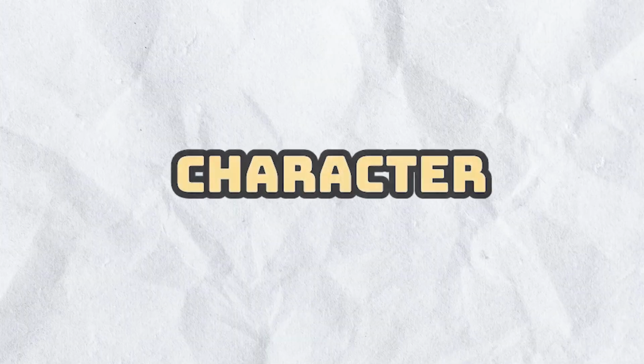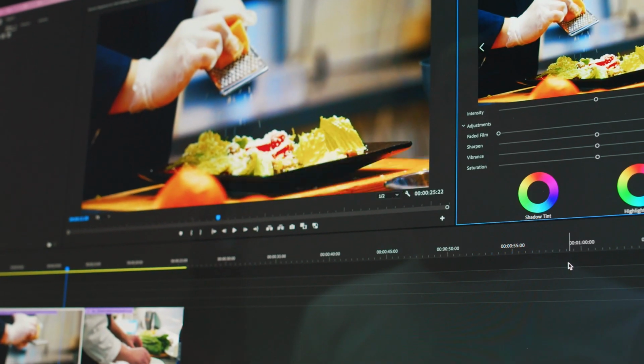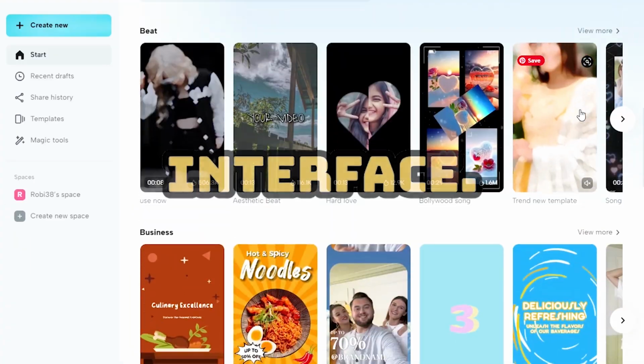If you're satisfied, download the animated character video. If the animated character and background are ready, it's time to put everything together using video editing software. I recommend CapCut for its user-friendly interface.